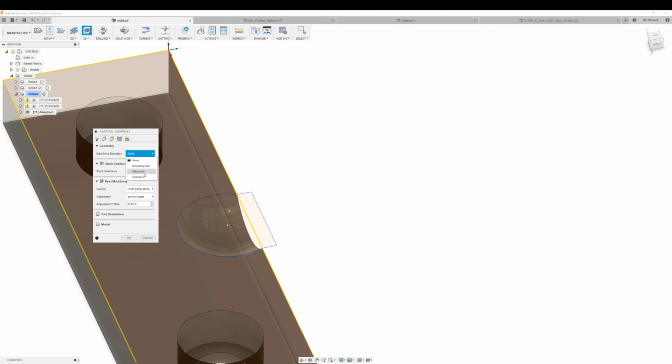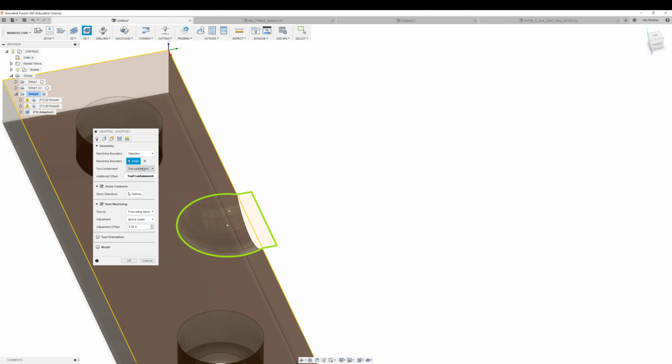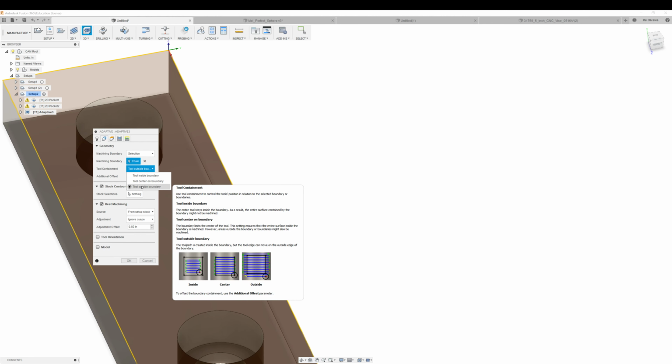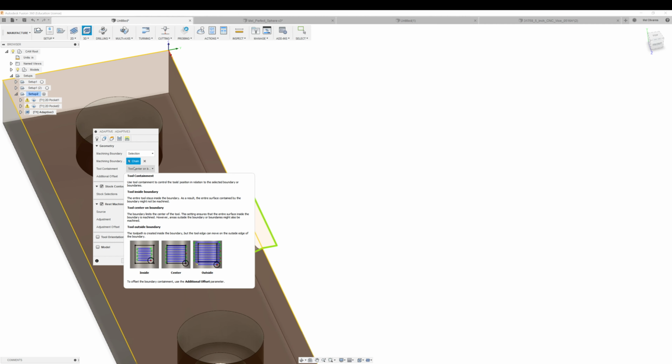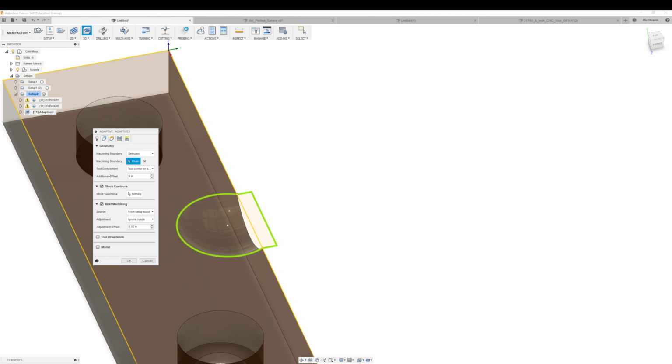The geometry is going to be, we're going to go to machining boundary, selection. We're going to pick this guy. And we're going to say tool center on boundary so that the 1/4 inch bit can come up and go to this line, which kind of makes this little pocket unnecessary, but it's good to have in case we ran into trouble. So tool center on boundary means that the tool will go up to the edge of the line and go over it until the middle of the tool is on the line. This way you don't have any material left over.